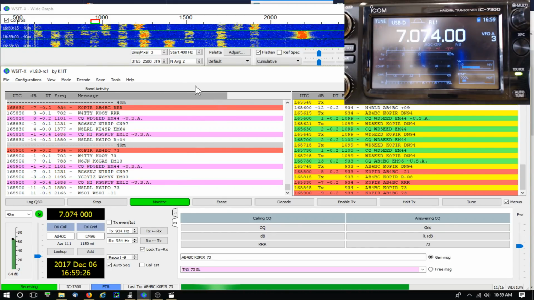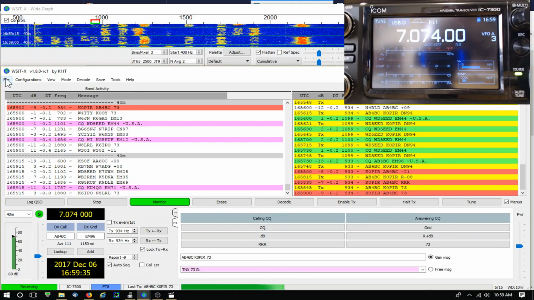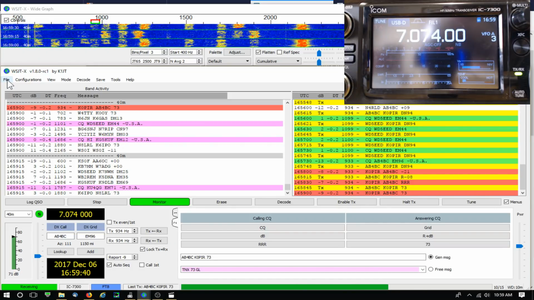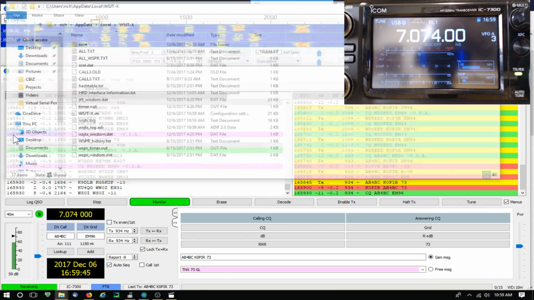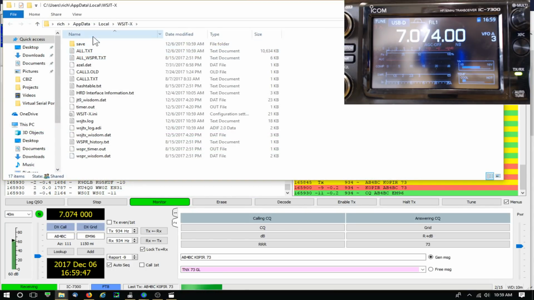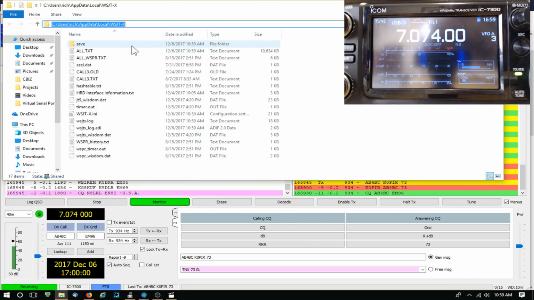Okay, let's look at importing wsjt-x's log into your favorite logbook or any logbook that you have. The one that you're using, I use HRD logbook a lot, so let's see where this file is. I'm going to go to File and open Log Directory, and this is where it's located under my name, AppData Local wsjt-x. So I'm going to click there, highlight it, right click, and copy that location.